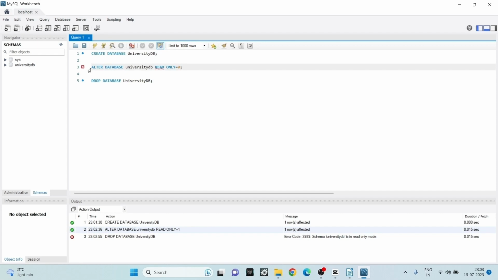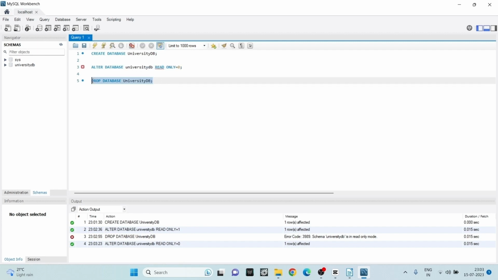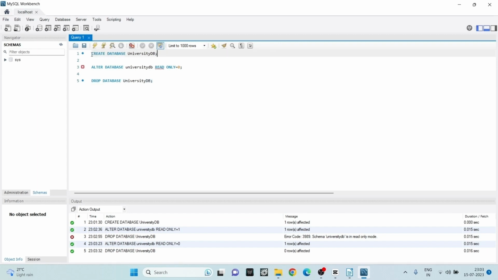So we will go ahead and once again alter the properties and we will set the read only mode to 0. This will disable the read only mode for our database, and the properties has been altered. Now we will try to drop it once again, and as you can see, the command was successful and our database has been dropped successfully, and it is also not available in our schemas tab.